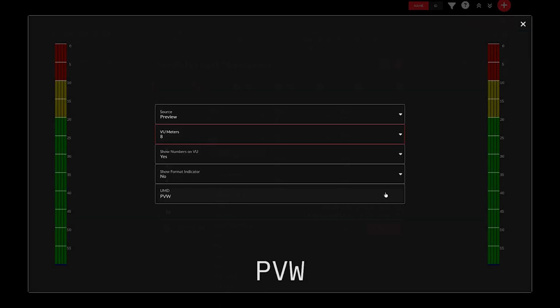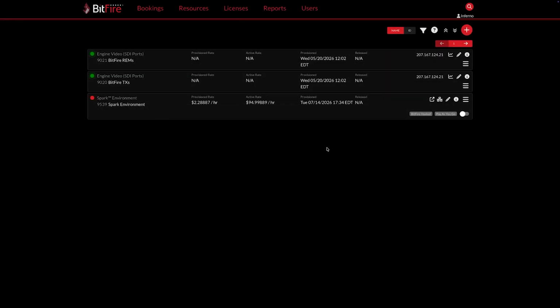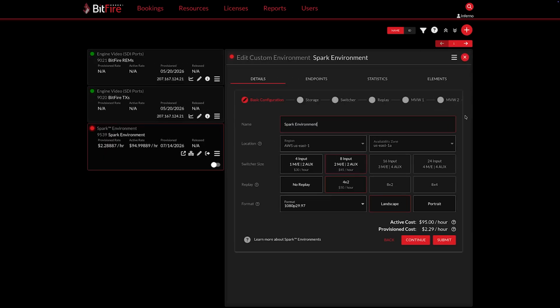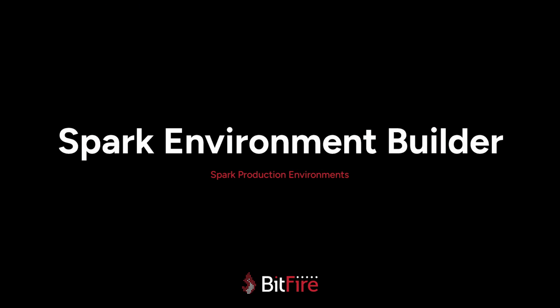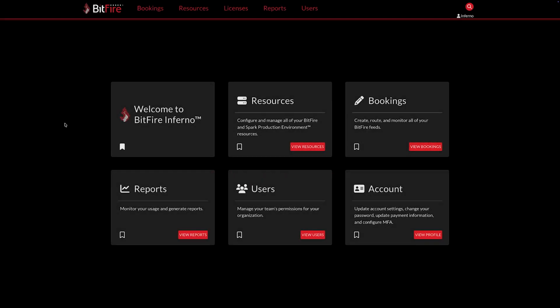Before we dive in, please note that all of your configuration options can be edited after the environment has been created by simply clicking on the pencil icon on the right side of the resource. As you adjust your components, you'll see the associated hourly costs update in real time in the lower right corner. Keep in mind that provisioned costs are incurred while the environment is idle, while active costs apply when the environment is switched on. Let's get started.